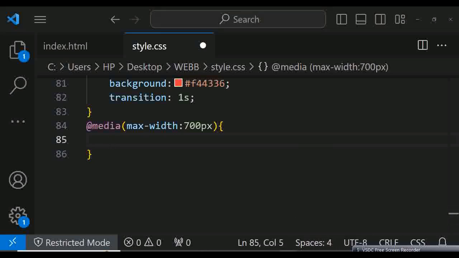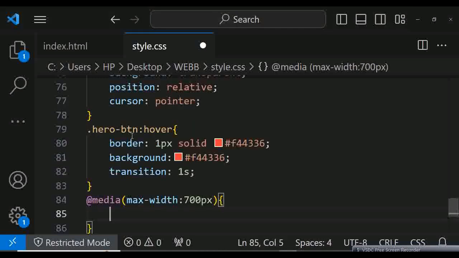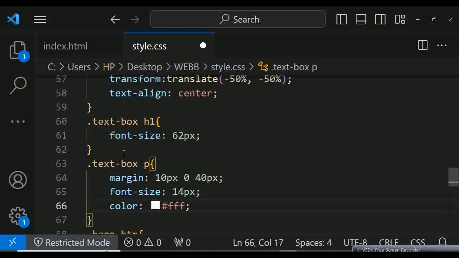So what are we supposed to correct on our web page? Let's see. I have to correct this word, biggest university, it is too big for the small screen. Then also this home, course and about is not showing well. Then also this, making website is now one of the easiest things to do, it's not also showing well. So let's go back to our web page. Let's start from our H1.